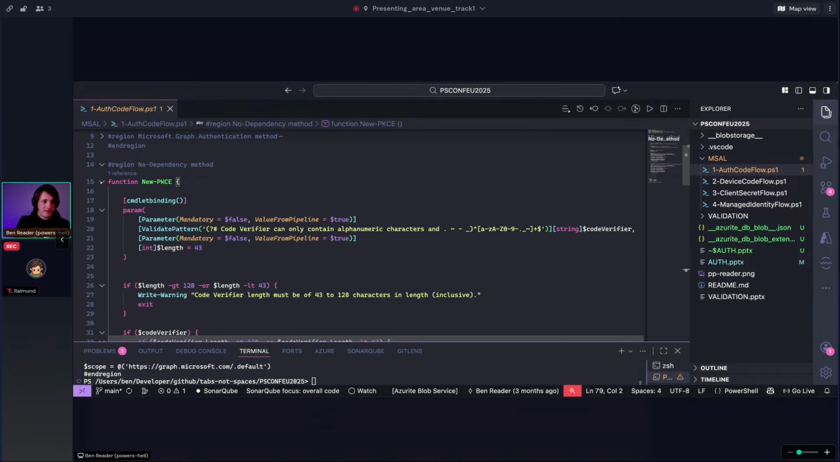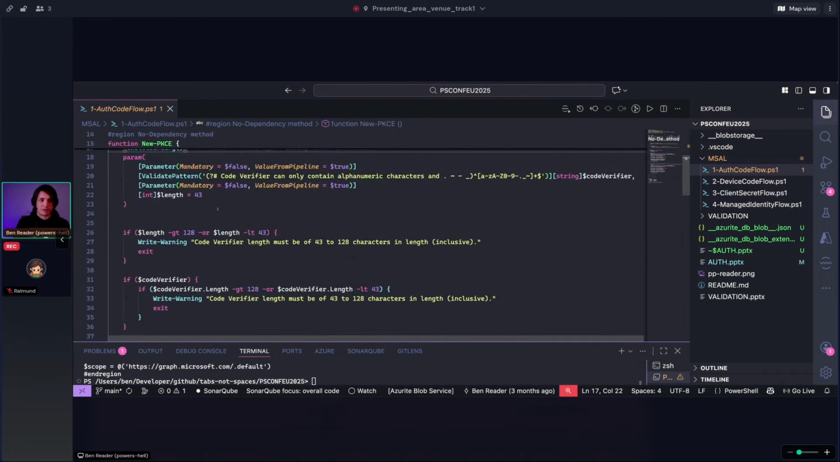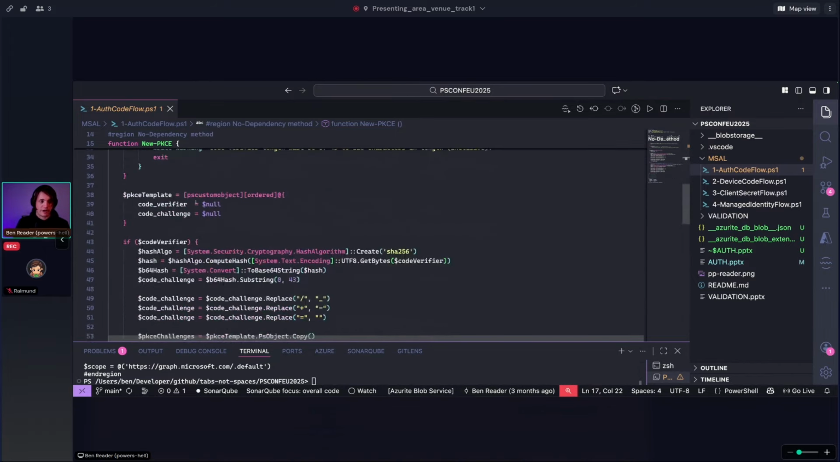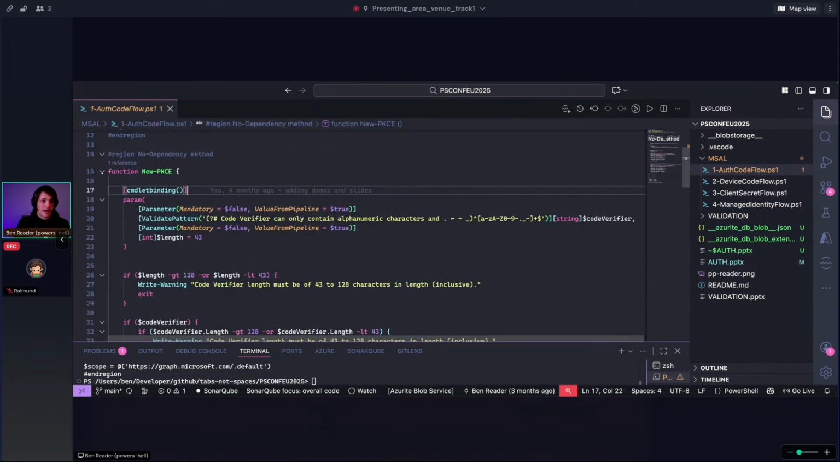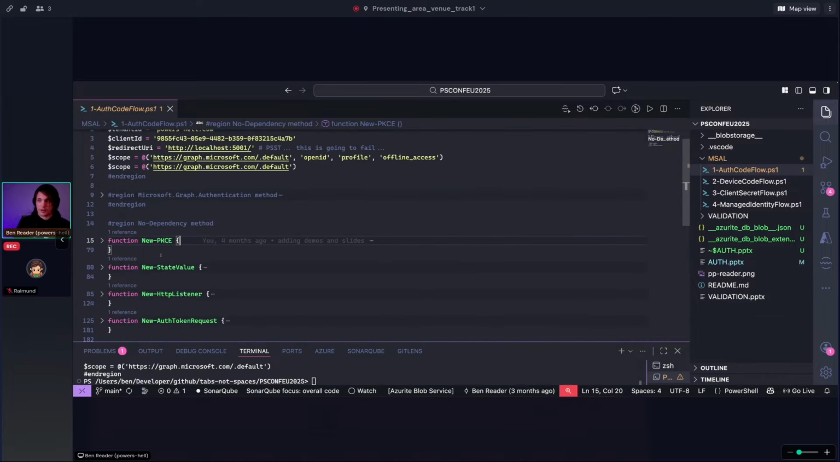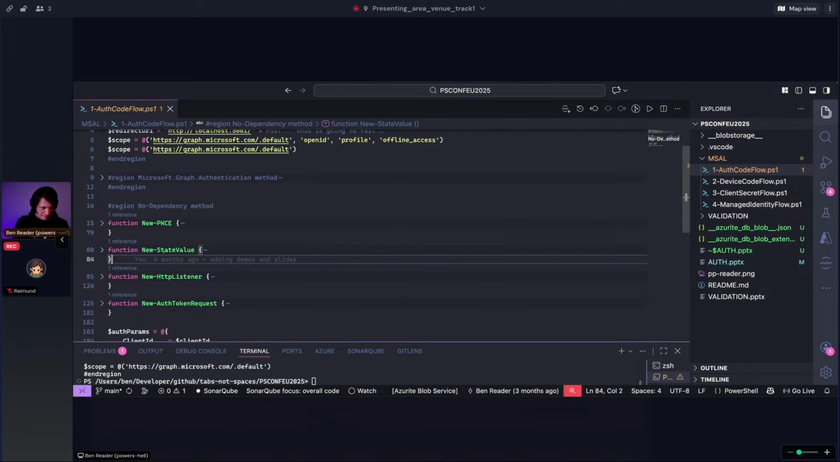So I did not write this. I grabbed this from a blog post and just made it more readable. But we're basically just building challenge and verifier codes, and then we just return them. Interesting to look at if you do get a chance, but it's definitely not something we need to focus on today. State value is actually something that we don't need to use anymore. This was an older method that we had. Instead of having PKCE, we would simply put a secret word in the request, and as long as that came back, we were happy.